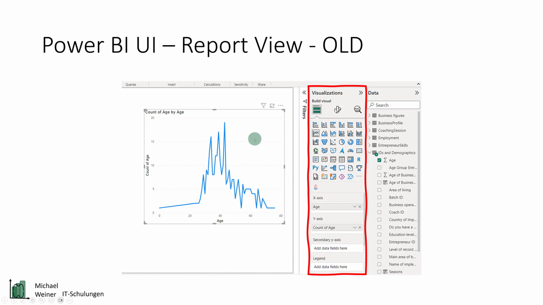So when you click on a visual and then you look to the right side, you have the visualization pane. You've got here the filter pane, which is collapsed. You've got the data pane where you can see all your tables, and in the tables you see the different columns. In Power BI we call them fields. So we have the tables and the fields, or you can also call them columns.